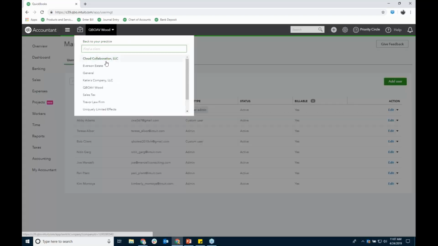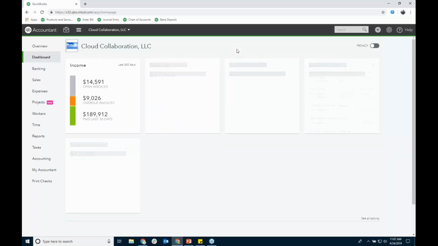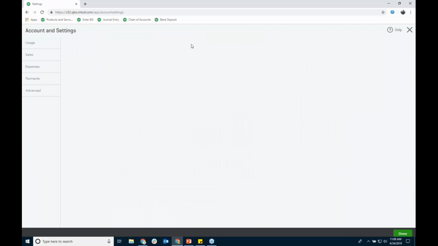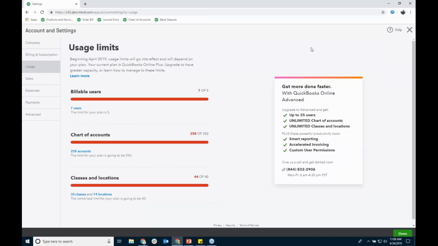Let's drop down to my file again. And I'm going to go into the gear icon, Account and Settings, usage, right? So we have some usage limits now, okay? Simple Start, Essentials, and Plus. Well, only Plus has class and location, but it's around users, chart of accounts, and class and location. So you can have 40 total of class and location for Plus, right? Or else you got to go to Advanced.